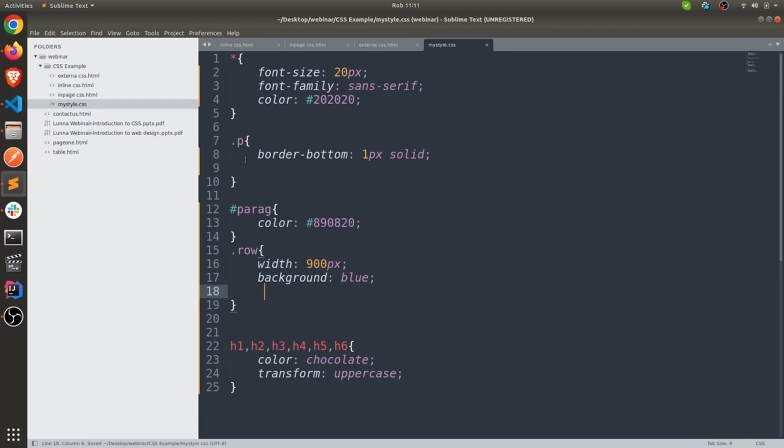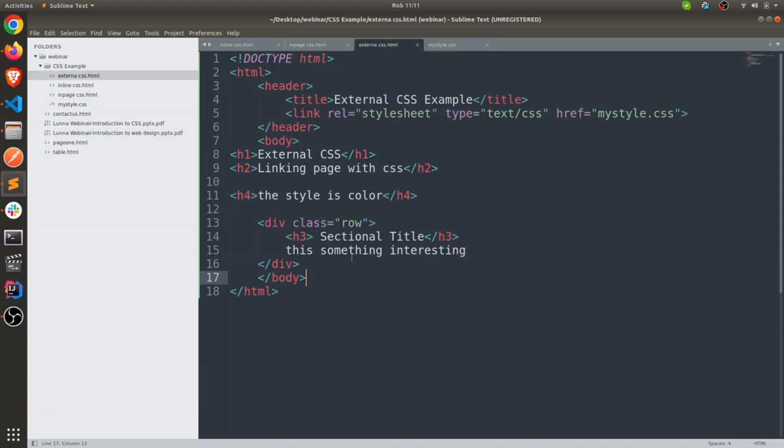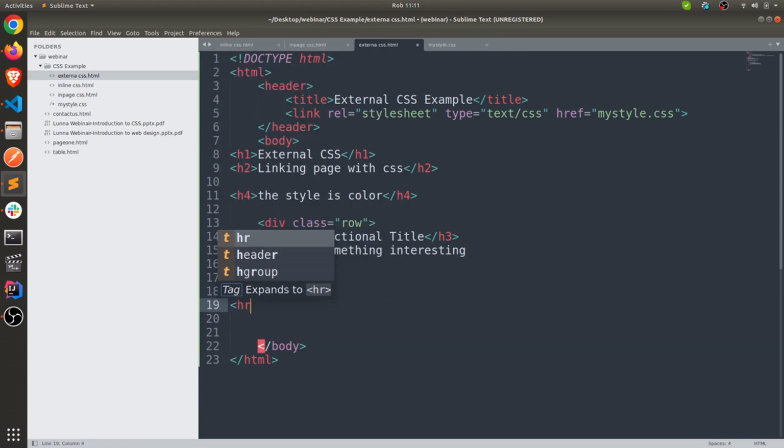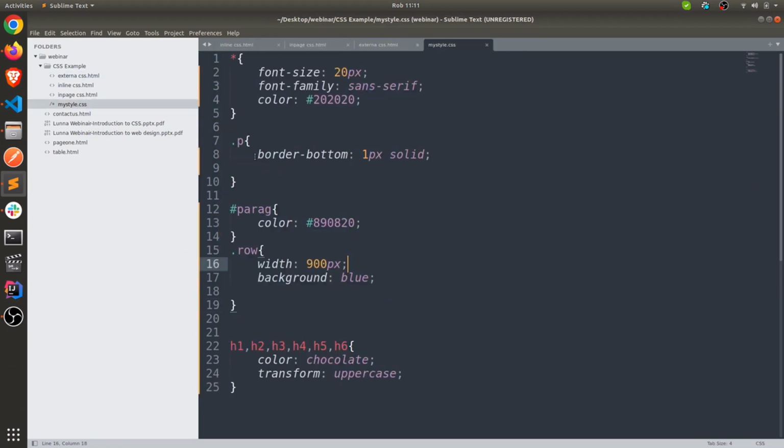Okay, let's create a paragraph. We're going to use ID tags within the row tag, the row class, and also by itself, and see how it's going to work. So here I'm going to create an HR. Now we can have an HR element.